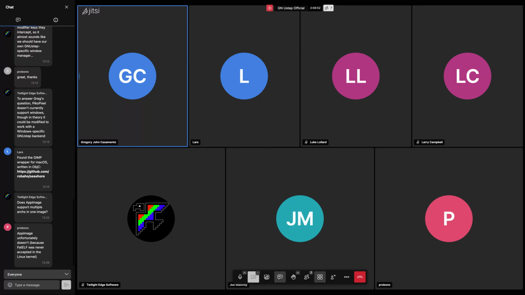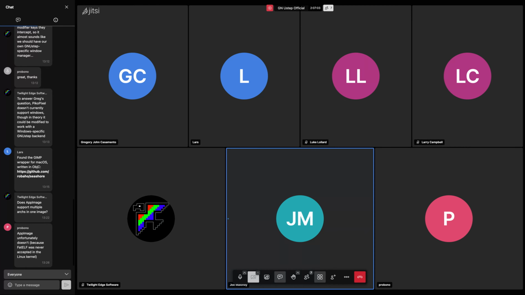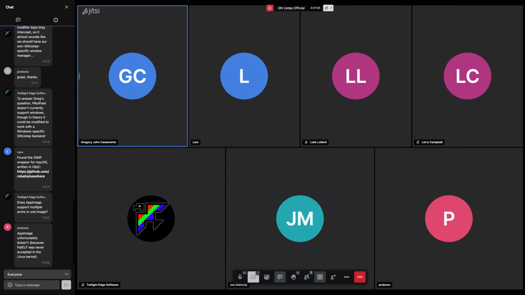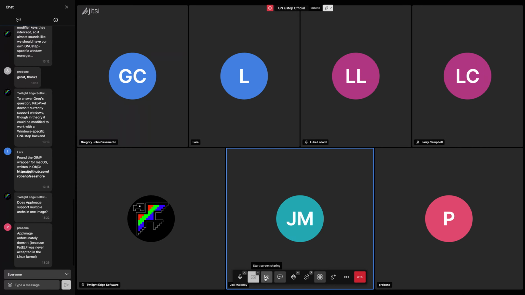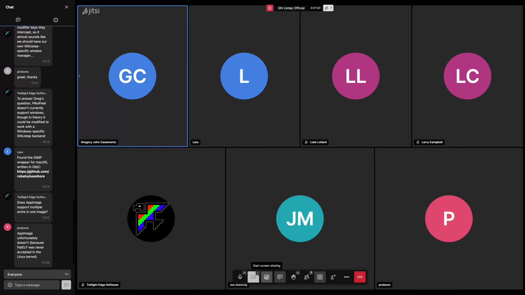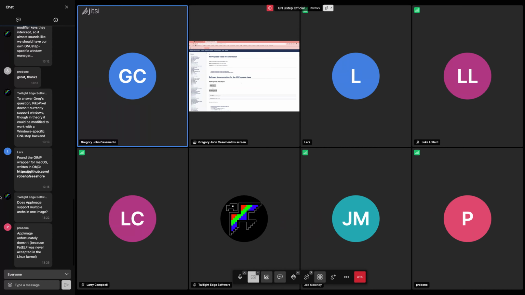Have you guys looked at the GNUstep documentation lately? You mean like the developer.GNUstep.org? Not just that. It lives on the main website, but I want to move this over to the developer one. Oh no, I don't think so. Yeah, it's looking pretty good, and that's what it looks like now.